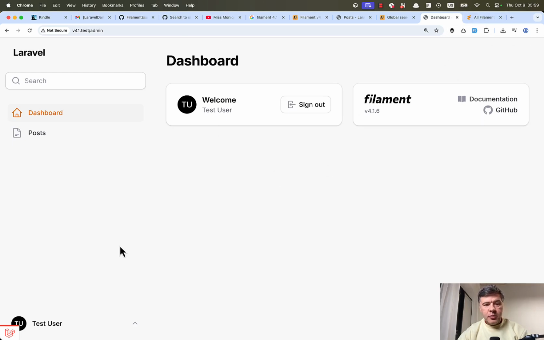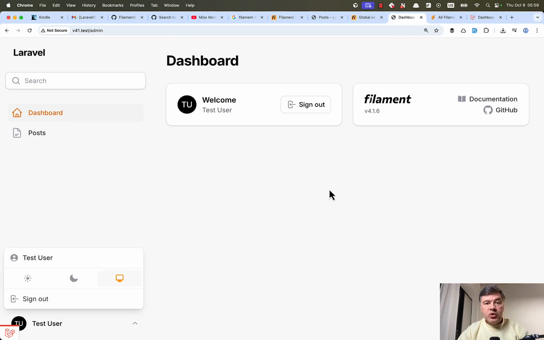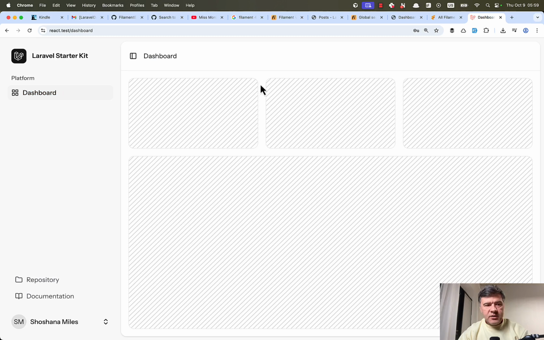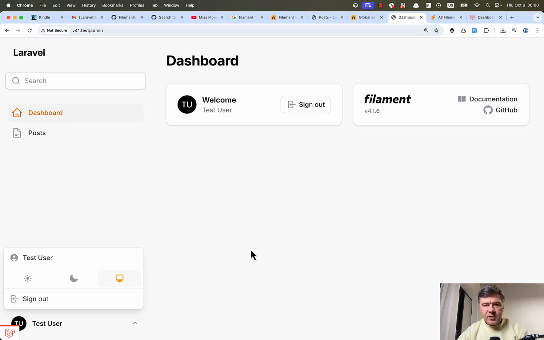That part of the top right corner is moved to the bottom corner on the left, which actually reminds me of the design layout of the Laravel 12 new starter kit. So this is, for example, the React starter kit. And same thing, the user menu is on the bottom left. I'm not sure if it's a worldwide trend or something, but yeah, this is the second time in the Laravel ecosystem that I see this solution.